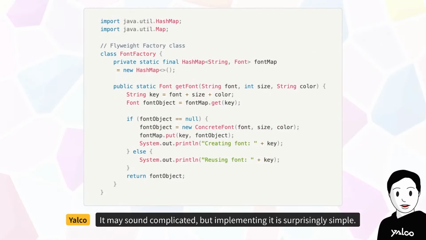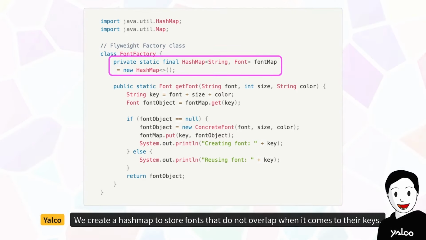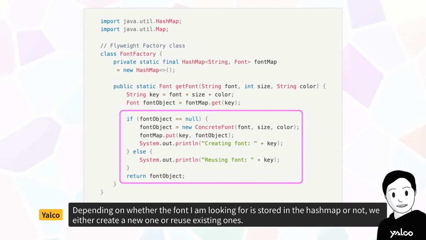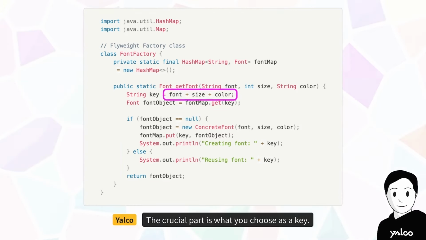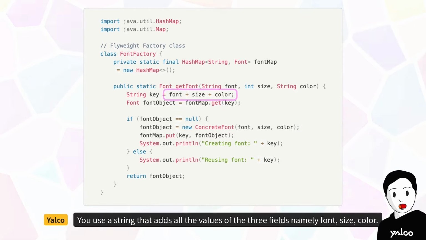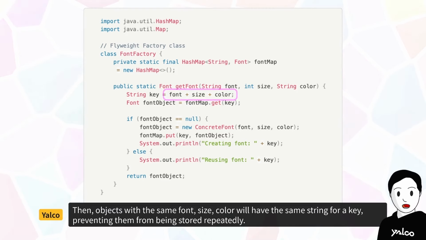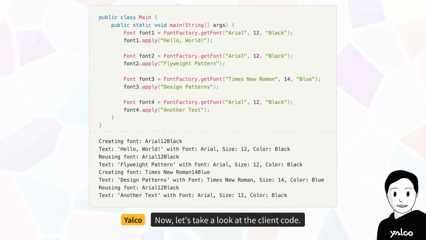It may sound complicated, but implementing it is surprisingly simple. We create a hash map to store fonts that do not overlap when it comes to their keys. Depending on whether the font I am looking for is stored in the hash map or not, we either create a new one or reuse existing ones. The crucial part is what you choose as a key. You use a string that adds all the values of the 3 fields, namely font, size, color. Then, objects with the same font, size, color will have the same string for a key, preventing them from being stored repeatedly. Now, let's take a look at the client code.